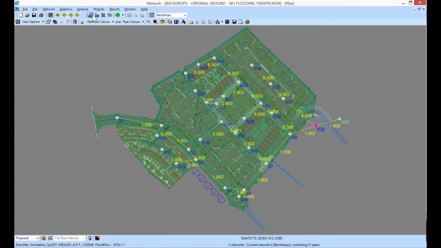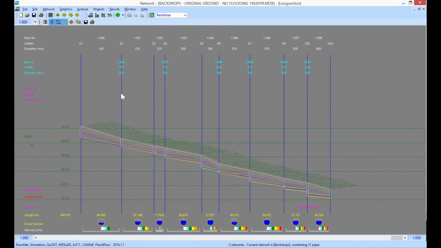If we have a look at the long sections here, I've manually introduced a couple of backdrops in there, and I've also introduced a hydro brake into the network. So now you'll see there's the cover level of the hydro brake manhole, and I've got a bit more storage volume within the network here in order to provide that.